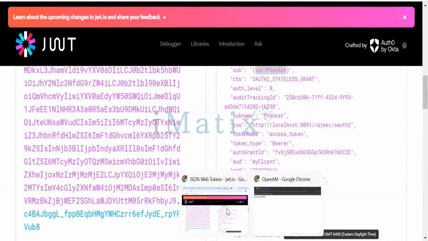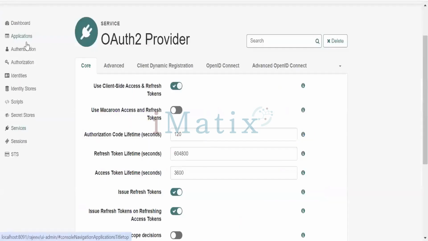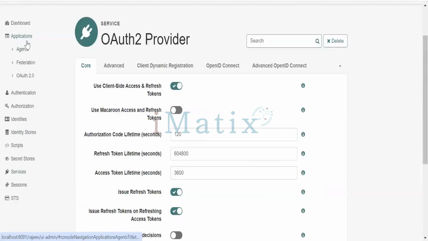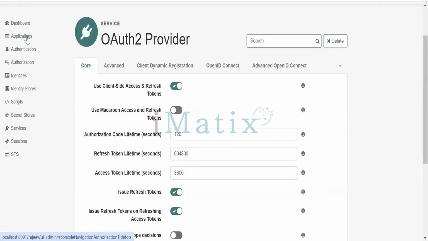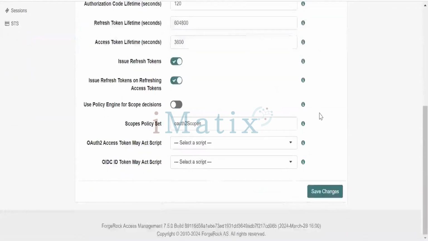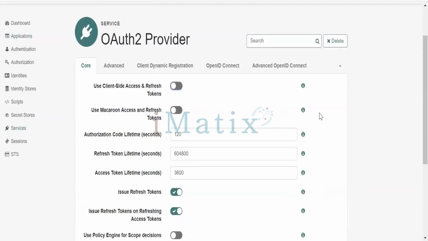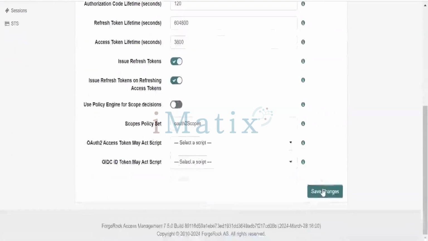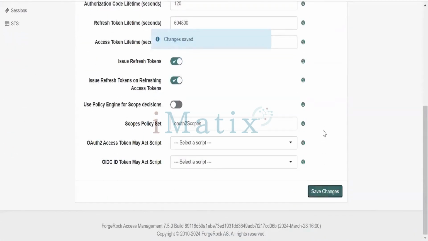Same as before, the first thing you have to do is make that client-side session disabled again. This one, make it disabled. Use client-side access refresh token. Let me disable it, because once you disable it, you will get the access token in string format. And now create a new client.